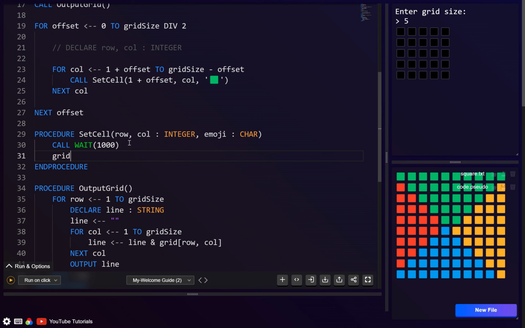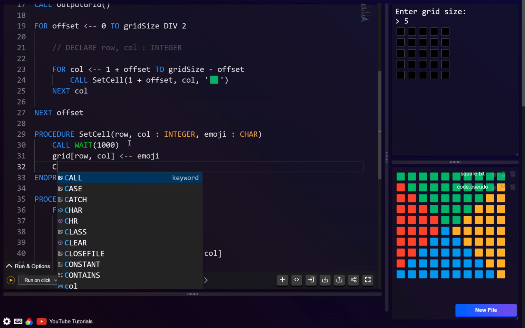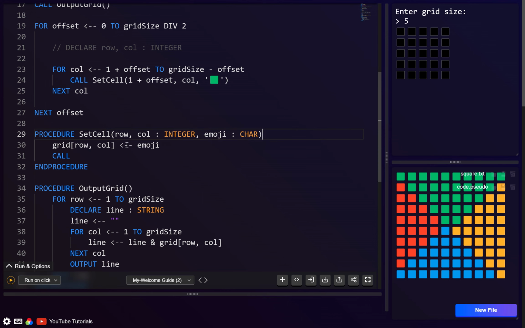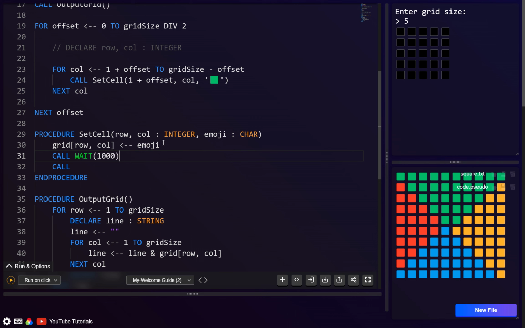Then we will set it. Let's go grid, the row index, then the column index, then we will assign that with the new emoji. And then if we go call, let's just experiment with the order. I'm thinking maybe if we go wait, then we can output the grid. So that should output.